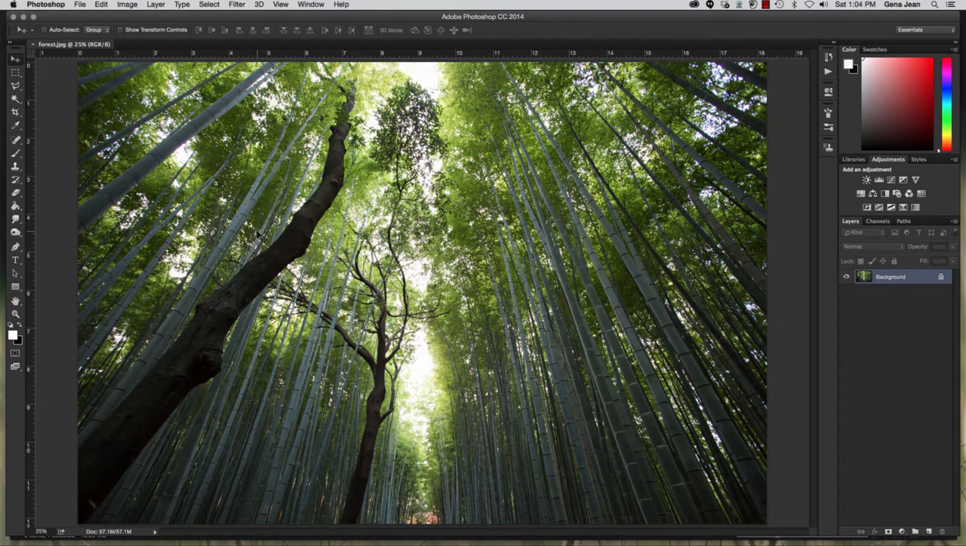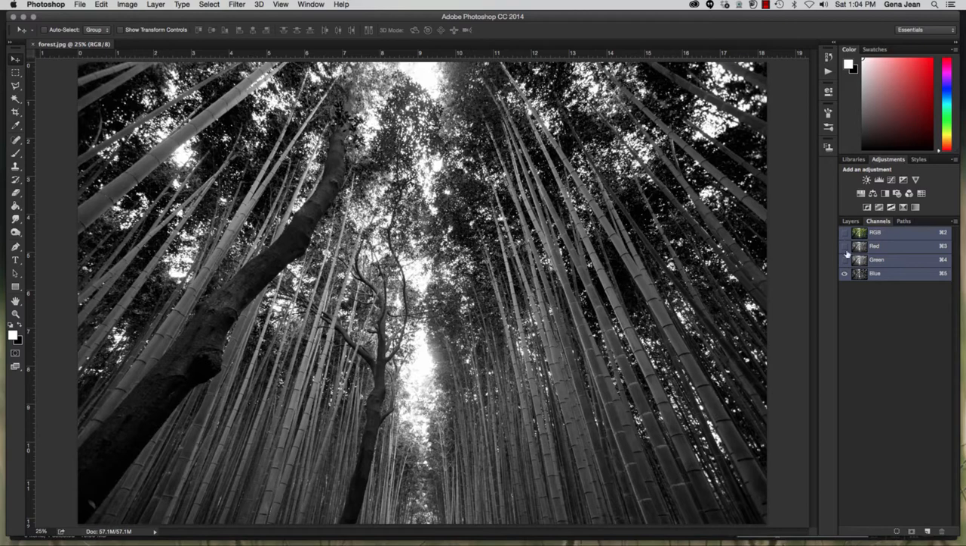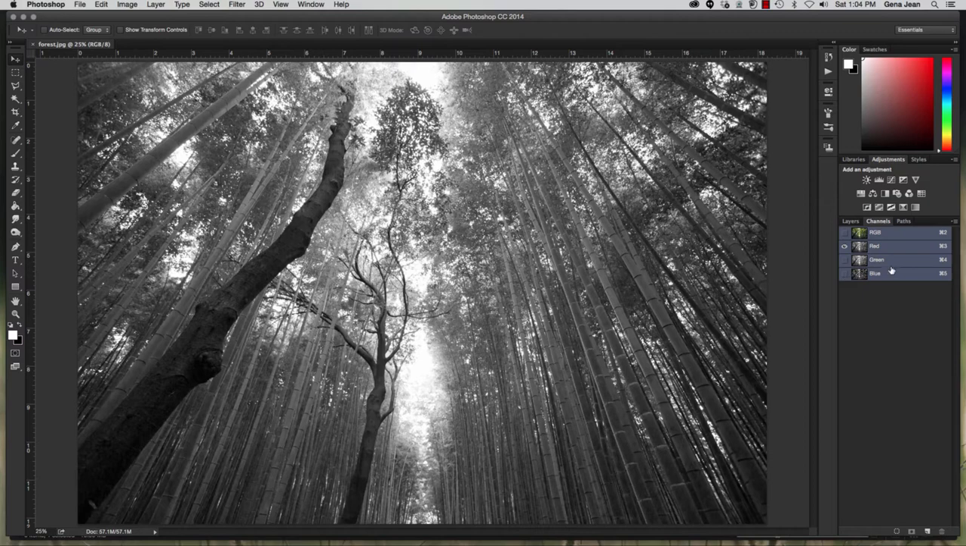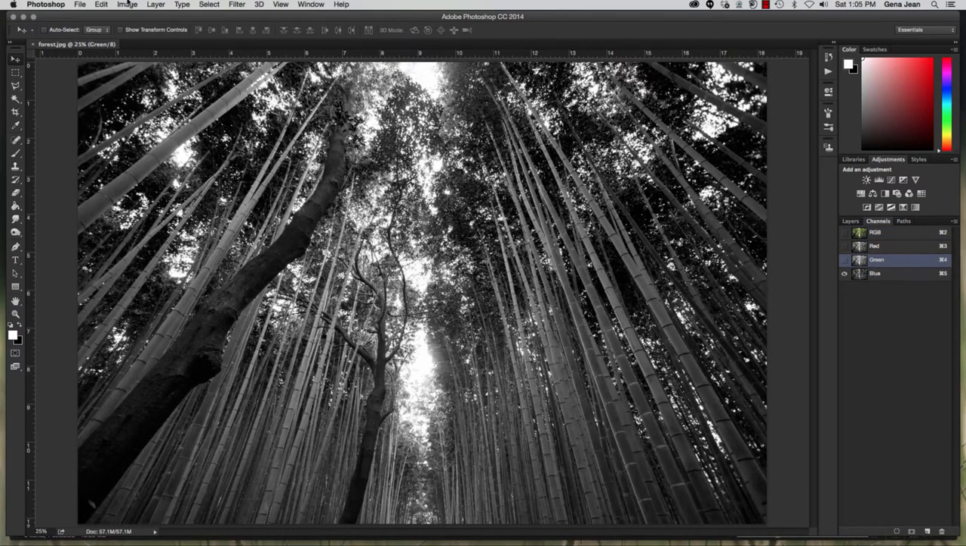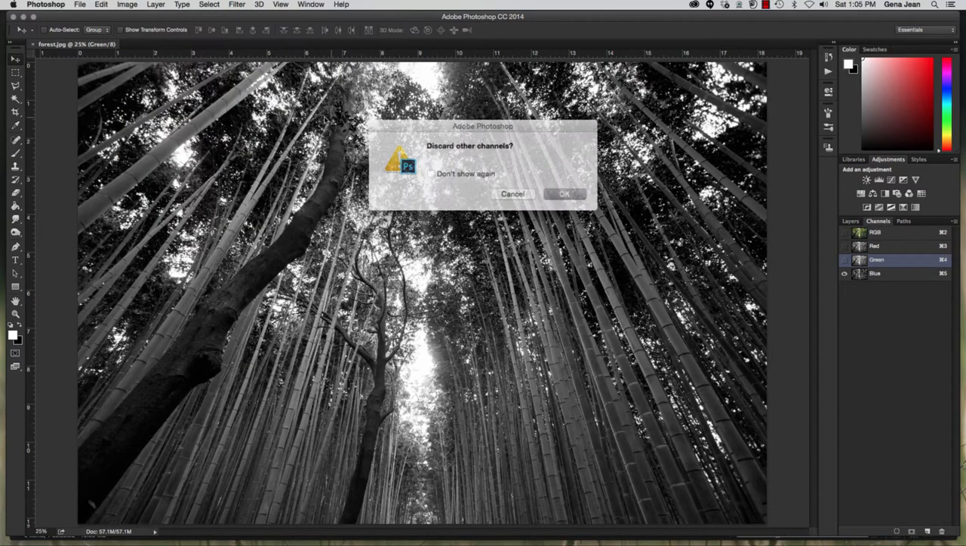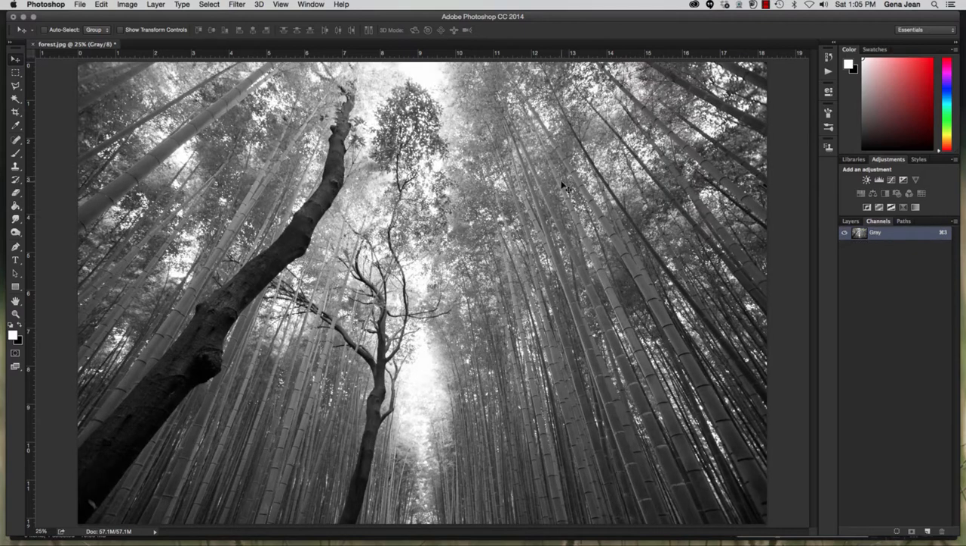Next would be to go to your channels. Select a channel that you think is the best one. And then go up to Image, Mode, and Convert to Grayscale. That will discard the other channels. And you see that you don't necessarily see what you get until you do that conversion. This is also considered a very bad way of going about getting a good black and white.